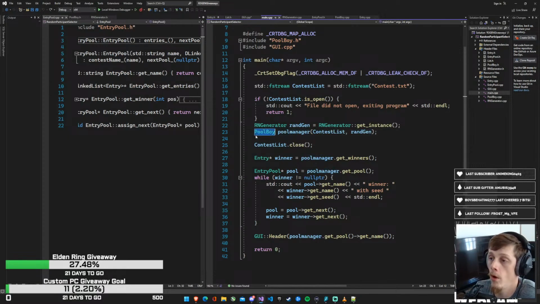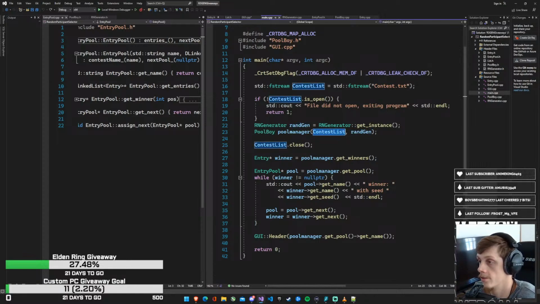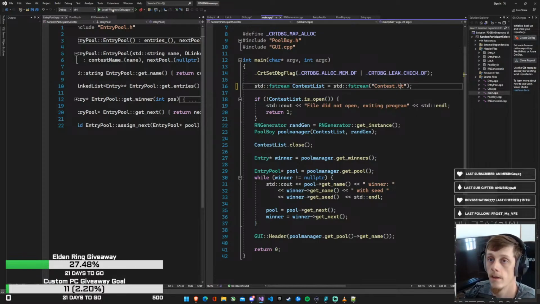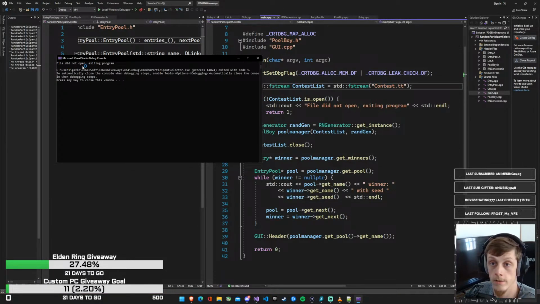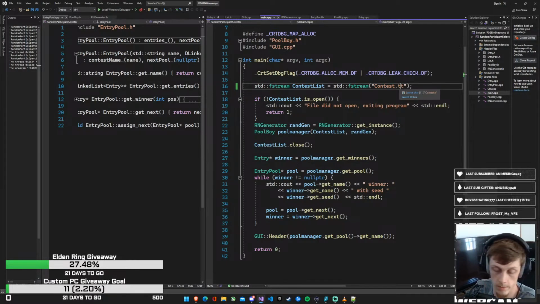PoolBoy, or Pool Manager, is going to be created using a contest list and a random number generator. The contest list is just a text file of the contestants that I put in there. It's just sample data right now. I'm going to change the text file name to contest list. Actually, correct data just to show that this is working. There is no such thing as a TT file that I am aware of, at least within the directory it's searching. File did not open, program is exiting. So that error testing is working.